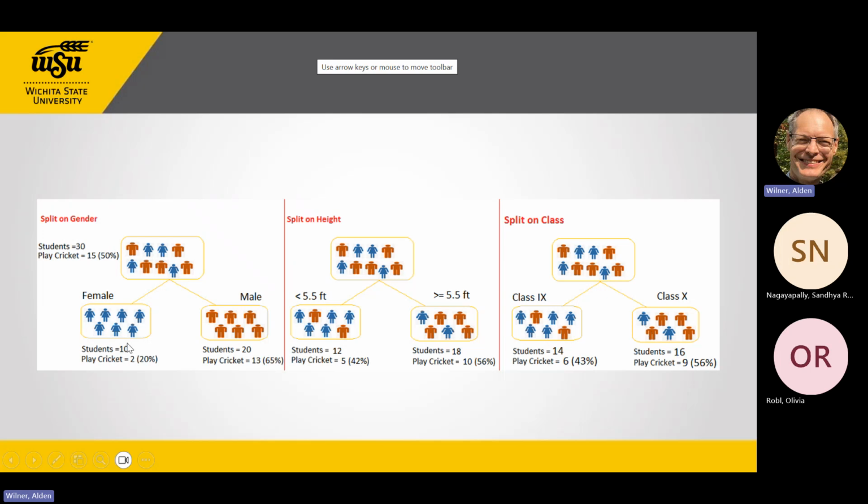Some of these divide more evenly than others. One of these, the gender split, is better at our target prediction, which is, do they play cricket, yes or no, right? But with our decision tree, we just keep on going down to lower levels, right?